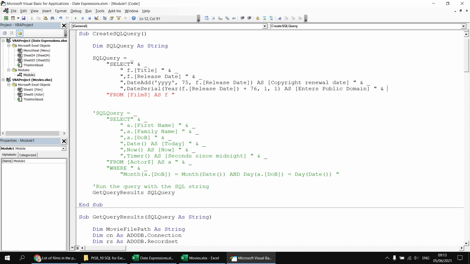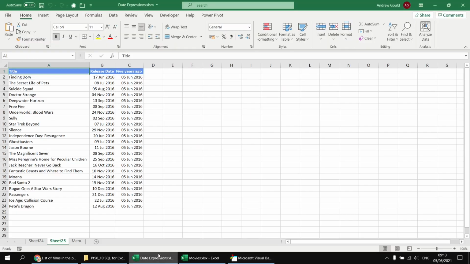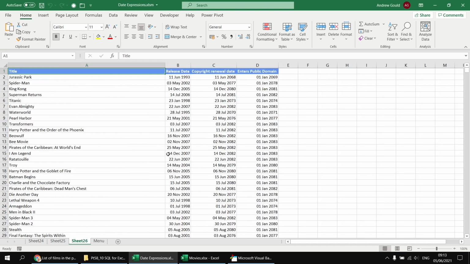And then we can close the double quotes, concatenate a continuation character. So just putting a few of the techniques we've already seen together to do useful, interesting things. If we head back to the menu sheet and run that query again, there we go, we can find out when we'll be able to watch Jurassic Park for free when it enters the public domain.